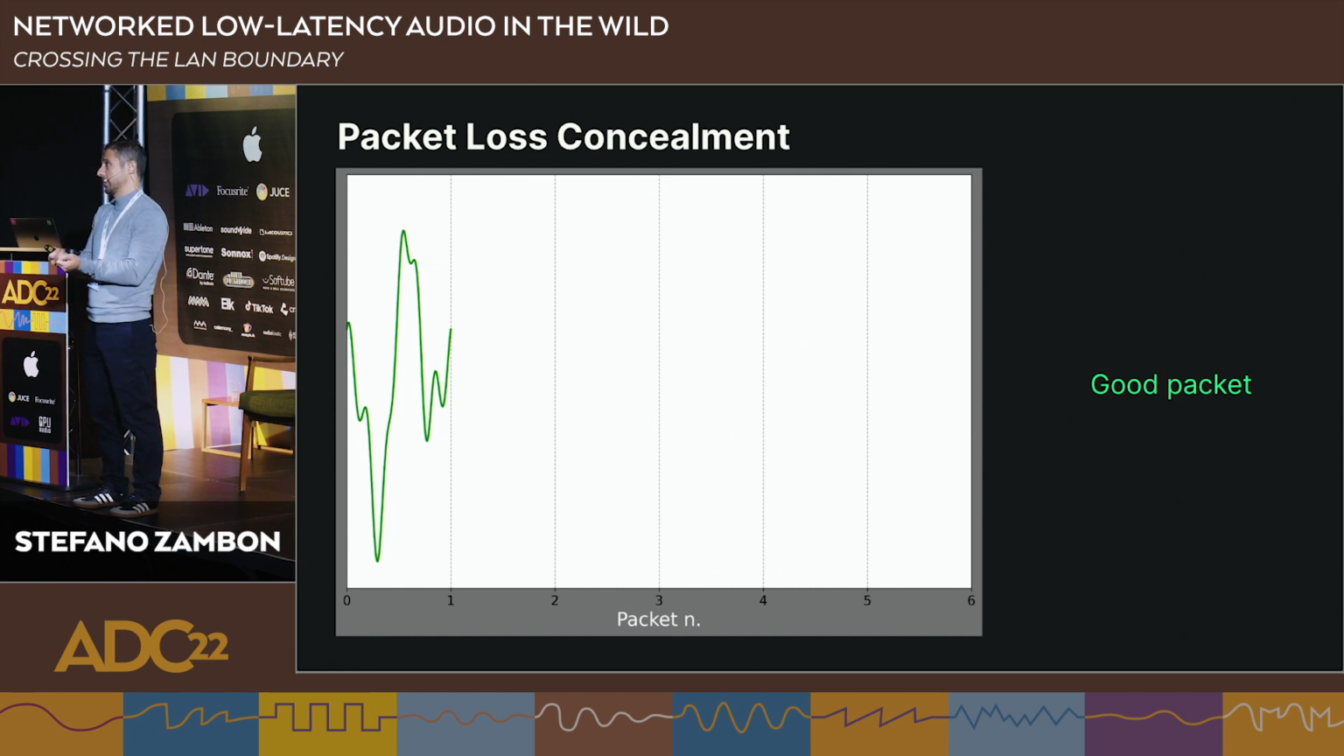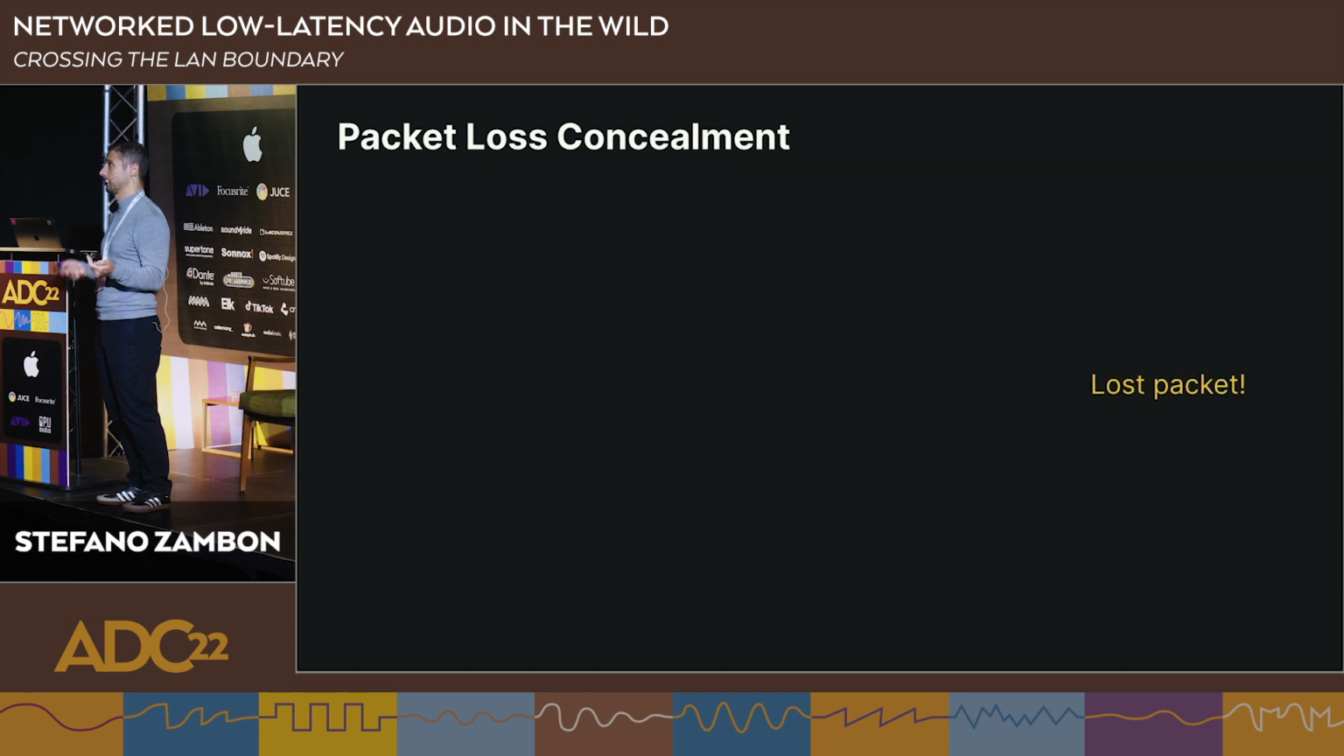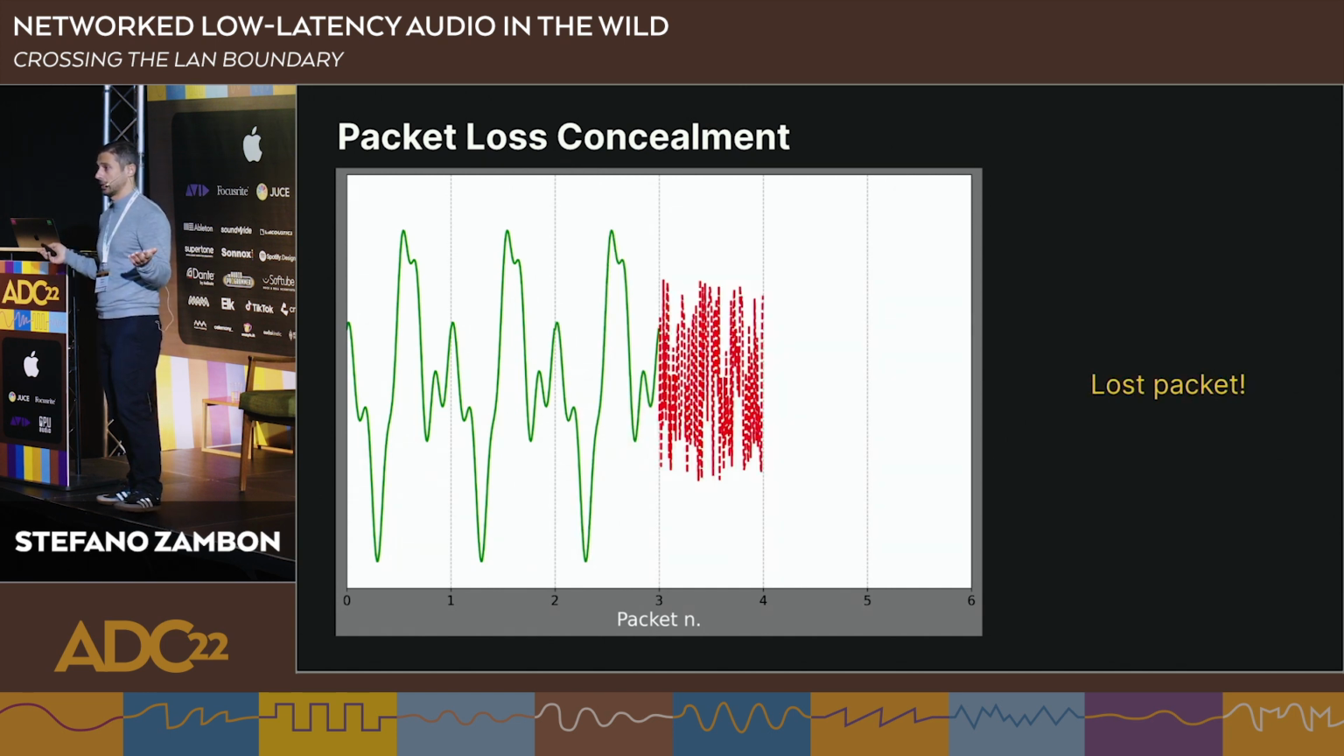At the signal level it can look something like this. This is the waveform that Bob is receiving, one packet at a time. When the situation is good, you get this periodic waveform. First packet good, second packet good, third good, and then bam, we don't have the data. If we don't do anything, if we put in neither silence nor noise, a glitch is going to be heard.